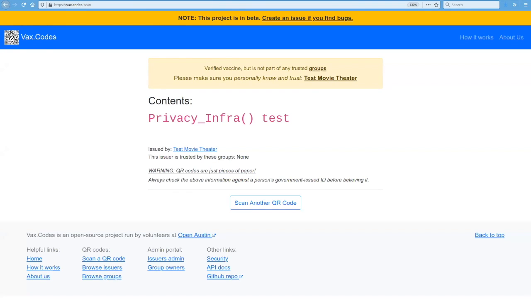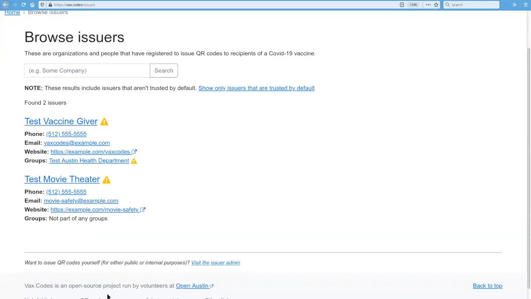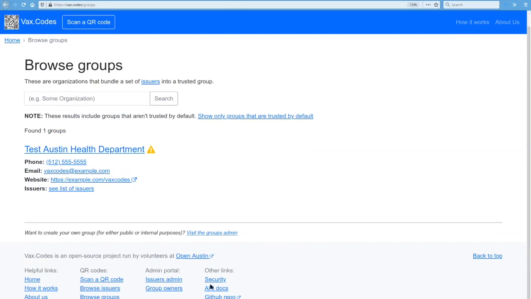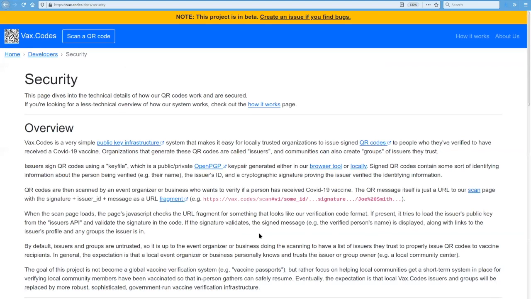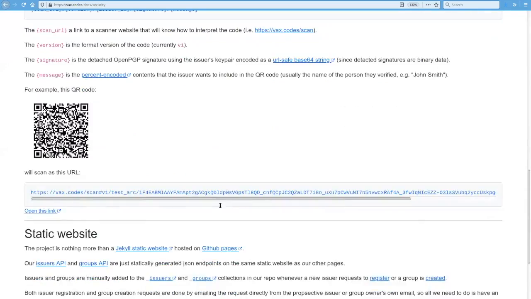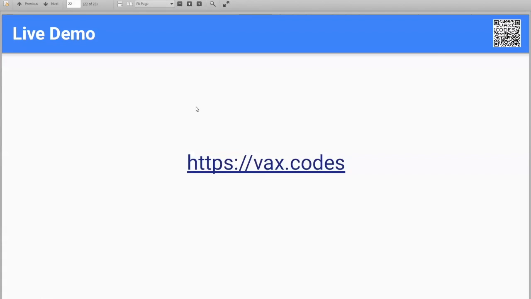So that's a full-on demo of how this works. The API is, we also have a section on the website where you can browse issuers who are part of the network. So you can try to find your issuer if you want. We also have groups that you can browse, and these are nothing but JSON, AJAX loading of the API. So it's all there. We also have a security breakdown of how the system works, including a specification of how the QR code format works and explaining the security outlook of it. So that is the demo.